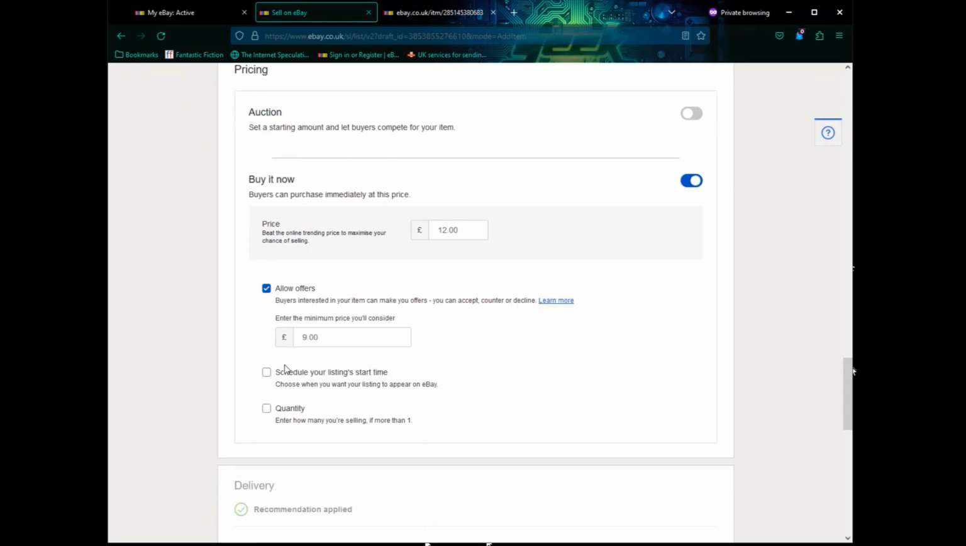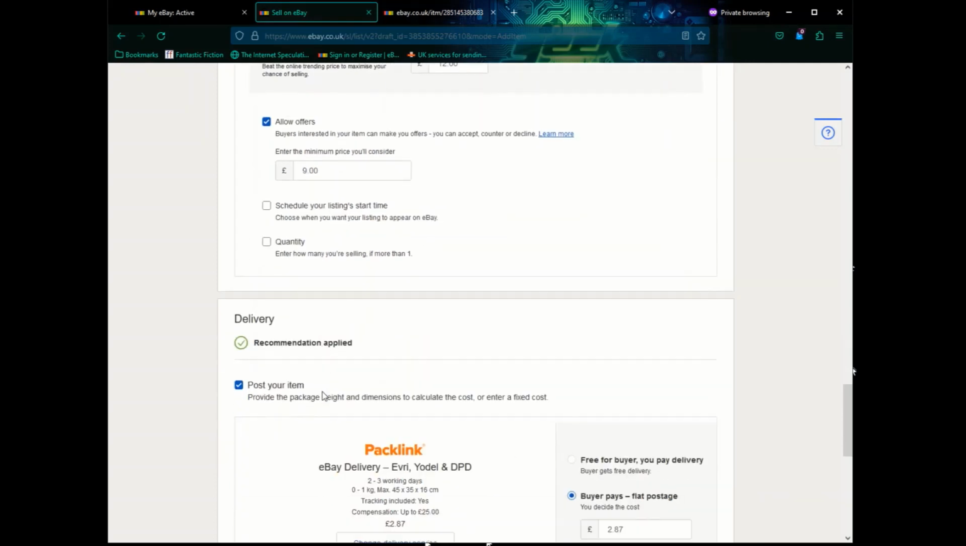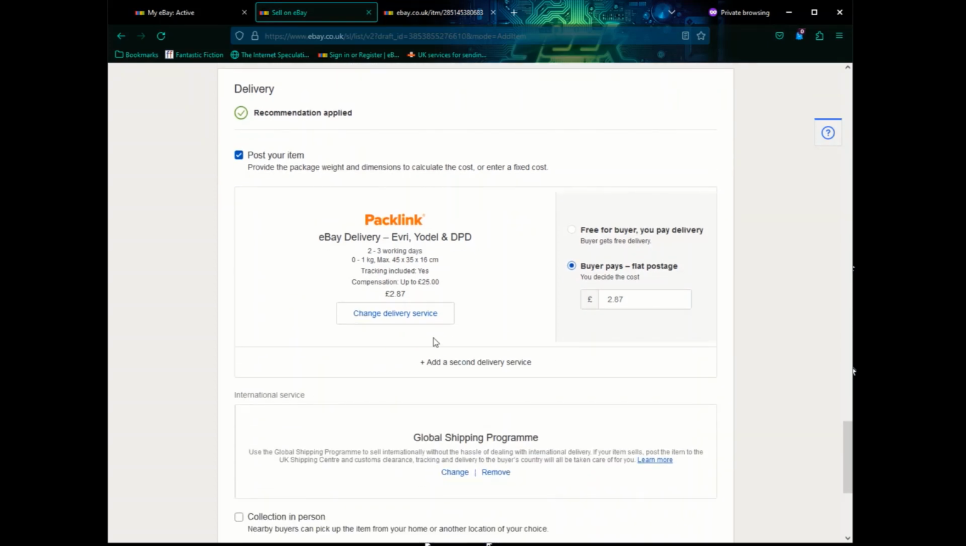You do get the option to schedule your listing start time. I rarely do that. I usually just put them up straight away, or else save them to drafts, which we'll look at in a minute. Quantity, well, I'm only selling one, so I don't need to tick that. But if you're selling something in multiples, which you might be doing with a new item, obviously you'll put the quantity in there. The delivery options are next.